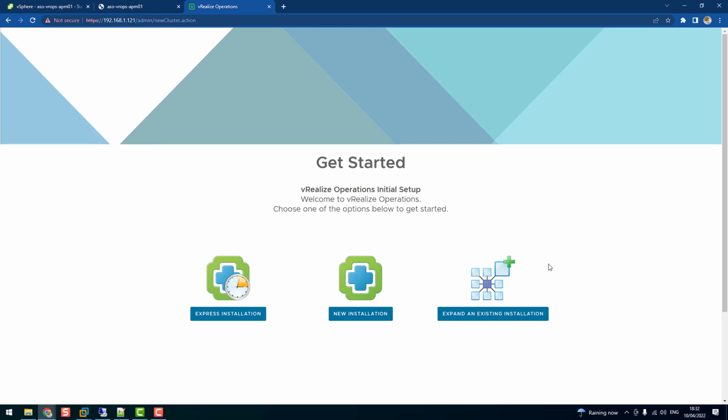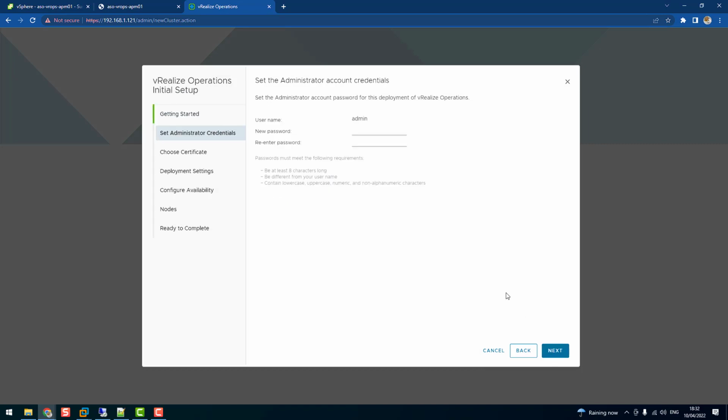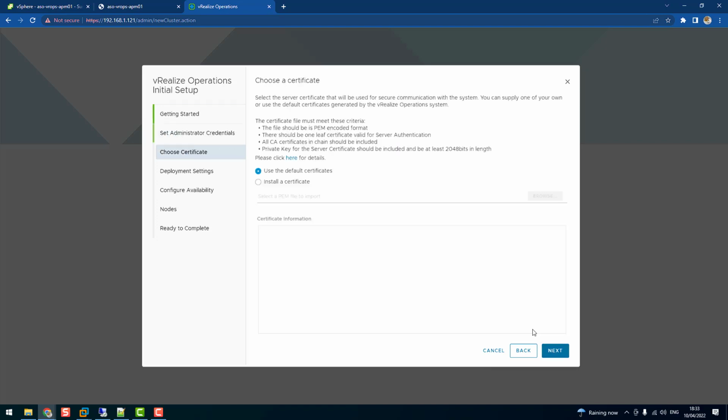So we need to use a new installation. If that would be another node, then we would use expand an existing installation. But let's click new installation. And let's get started. Let's click next. Now, username, password, next. Yes, we use the default certificate for now.